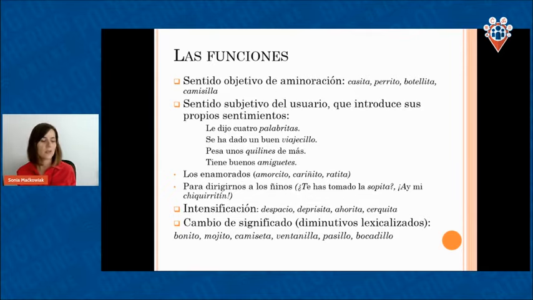So the palabritas would be that, okay, I was angry and I told him what I think about his performance. Or "se ha dado un buen viajecillo." Someone went on a trip, and viajecillo might not be a small trip. The opposite here might be a big trip. Someone has been traveling for, I don't know, 2 years all around the world. And this is the viajecillo in this case.